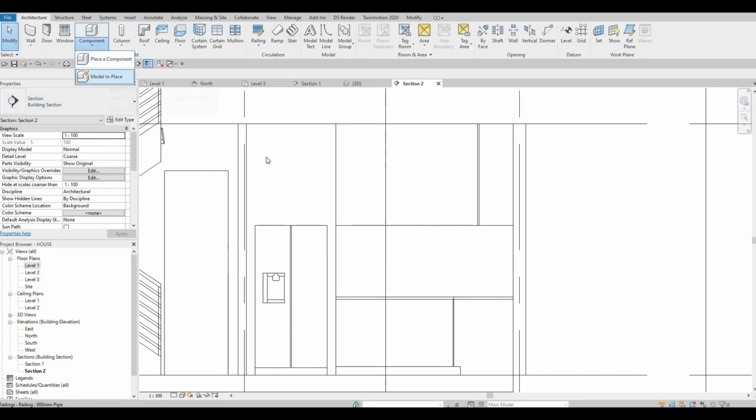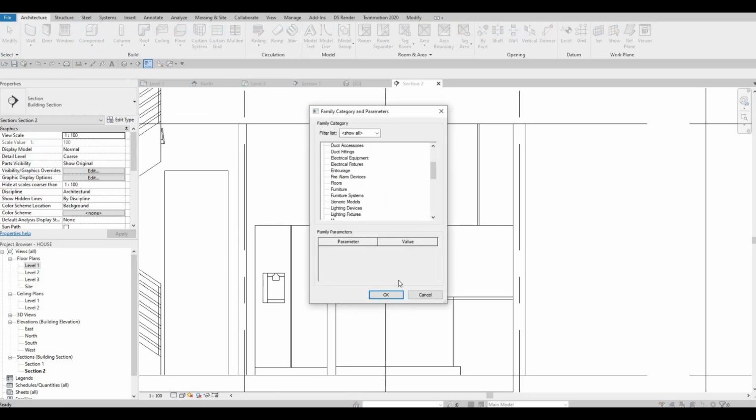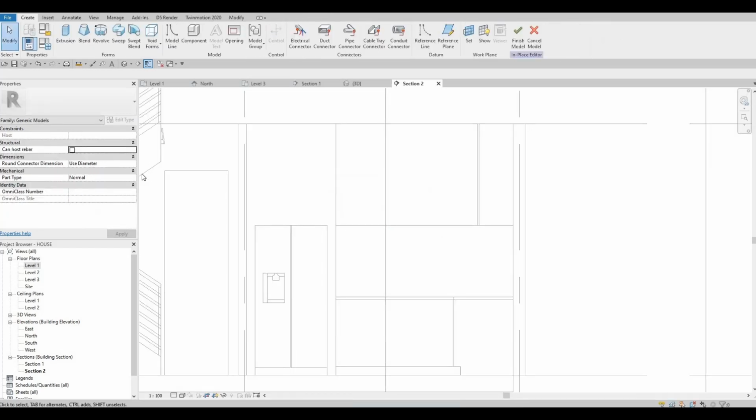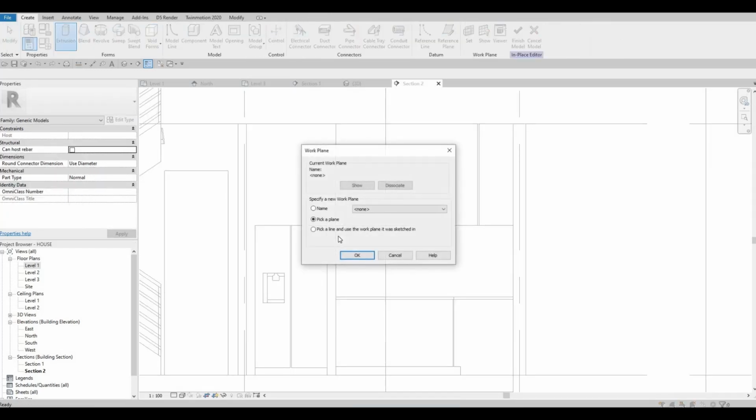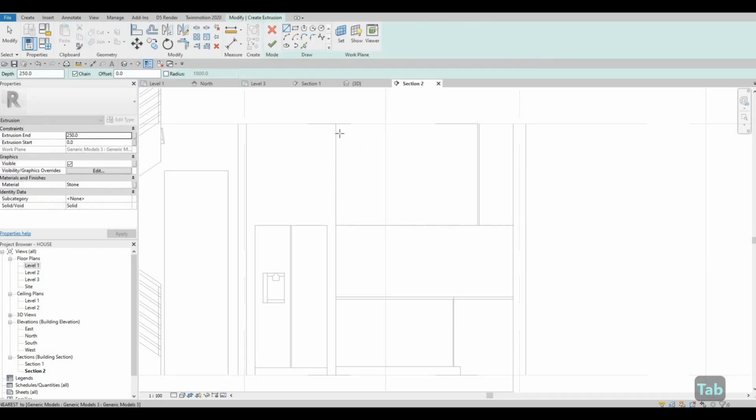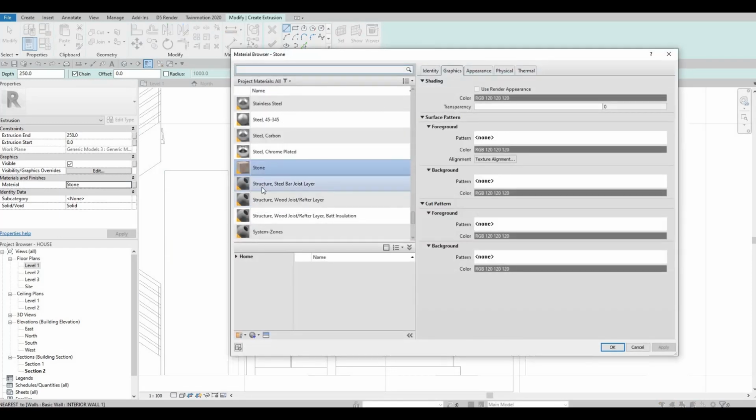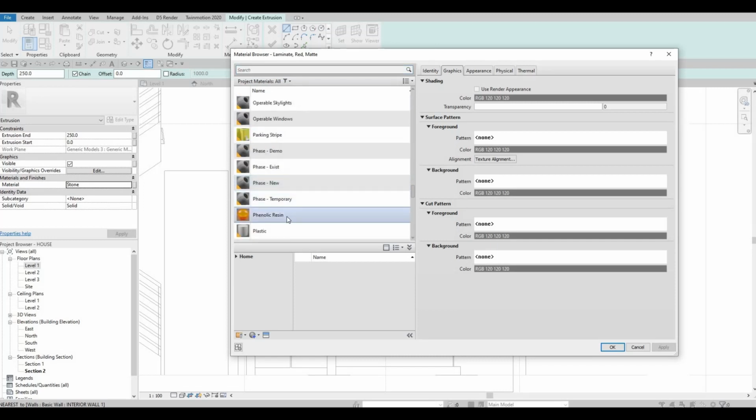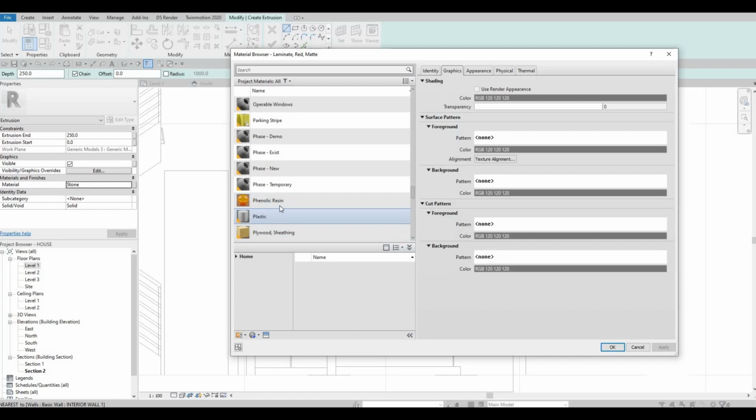Architecture, component, model in place, and then generic model again. This will be generic model 8. Pick a plane. We're gonna pick this plane. So press tab so that you can toggle around on different faces. We need to change this to the one that we just, so laminate red, and then this will be for the bottom, so resin is for the bottom.